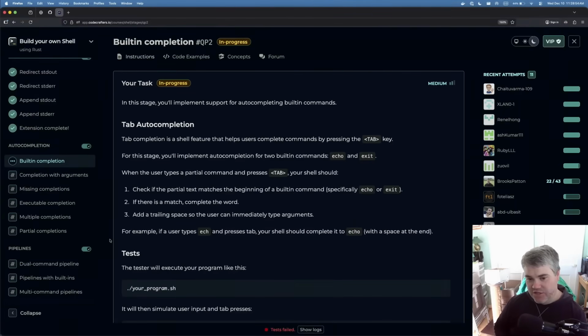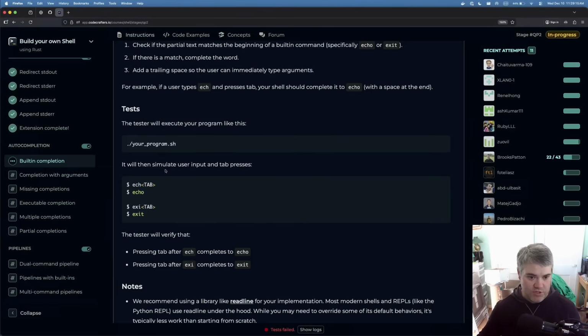If there is a match, complete the word, adding a trailing space, so the user can immediately type arguments. For example, if the user types ECH and presses tab, your shell should complete it to echo with a space at the end. Interesting. So they're going to be able to simulate inputs. I wonder how they do that on a technical basis.